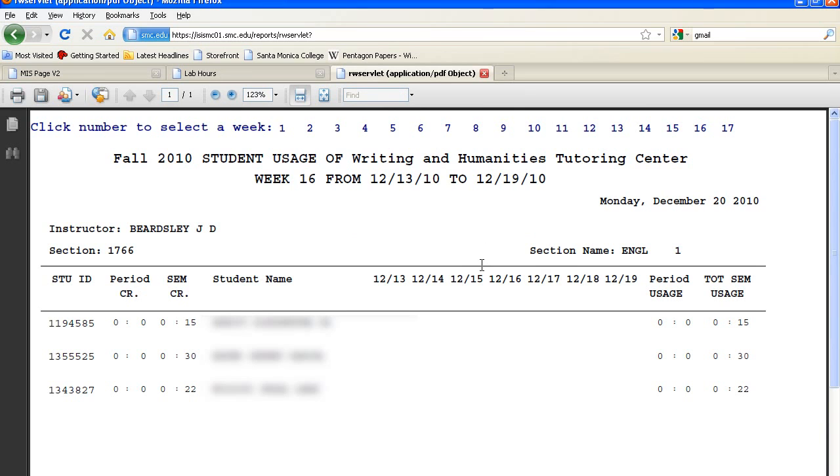Okay, you're there. This is it. This is a PDF, an interactive PDF, showing your students' total usage to date of the Writing and Humanities Tutoring Center. Okay, I'll leave a detailed explanation of this form to a later date and just point out some of its basic features. If you have specific questions about the report that you get, just send me an email and I'll try to help you through it.